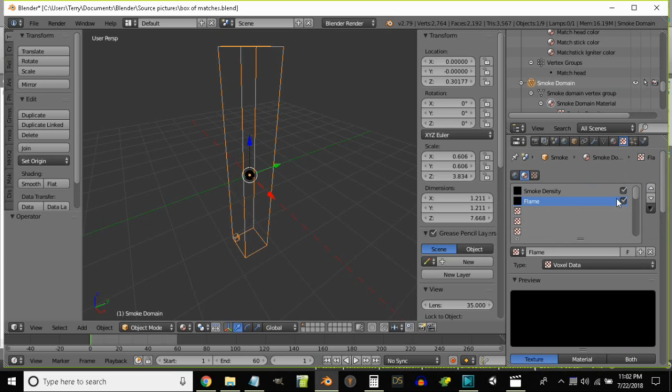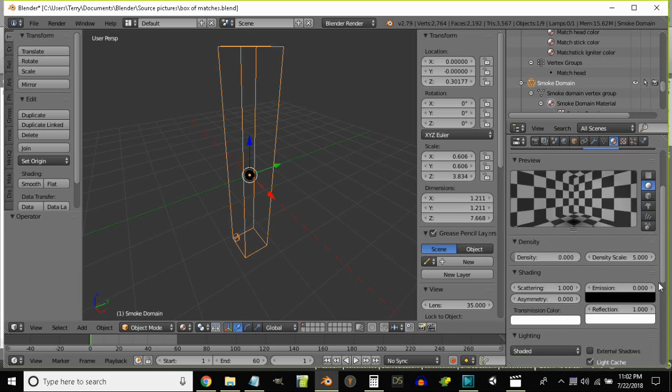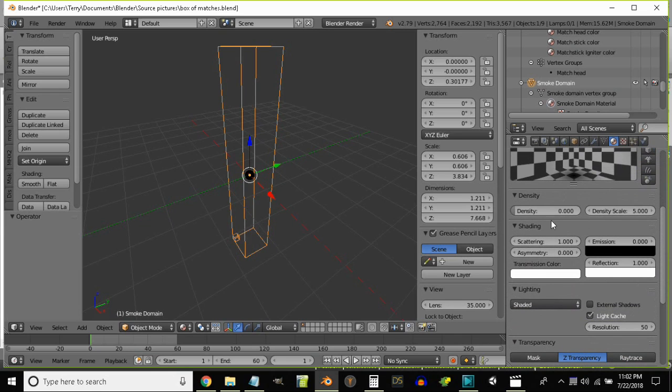Okay, let's go back and set the properties for the default material named Smoke Domain Material. This is found in the Properties panel, in the Materials icon window. Here is an illustration for all the settings for the Smoke Domain Material. Be sure and set them exactly as I have them.